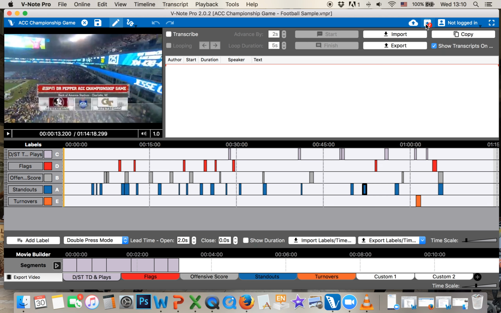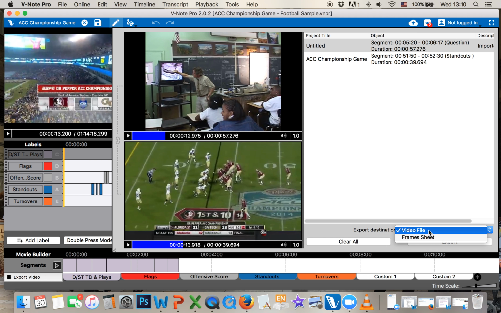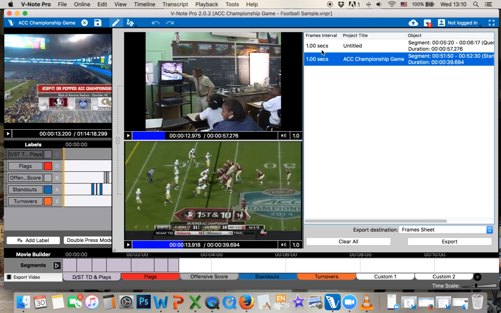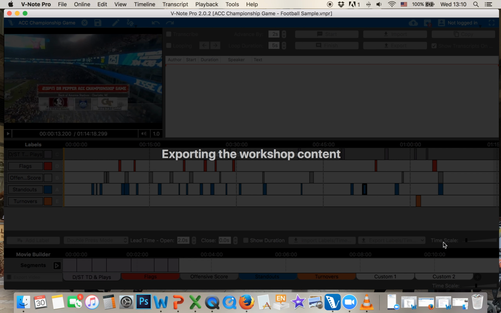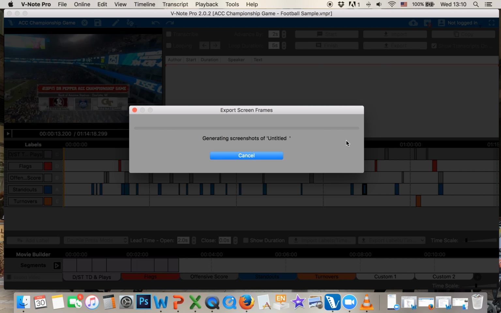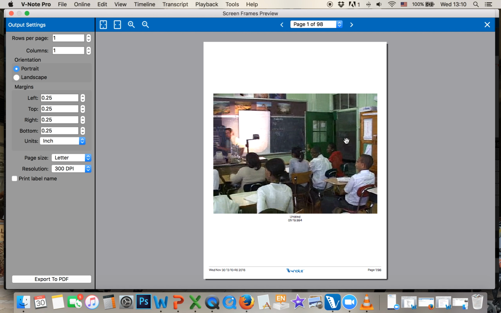If you want to go to that same thing and then export as a frame sheet, you can do that too. A frame sheet's a little different. You have to choose your interval. So I'm going to choose a second, and that should work. We'll export it. That's going to put it as a PDF with all your screenshots every second from those clips put together, and you can print it out, save it as a PDF, whatever you want to do. It kind of looks like that.